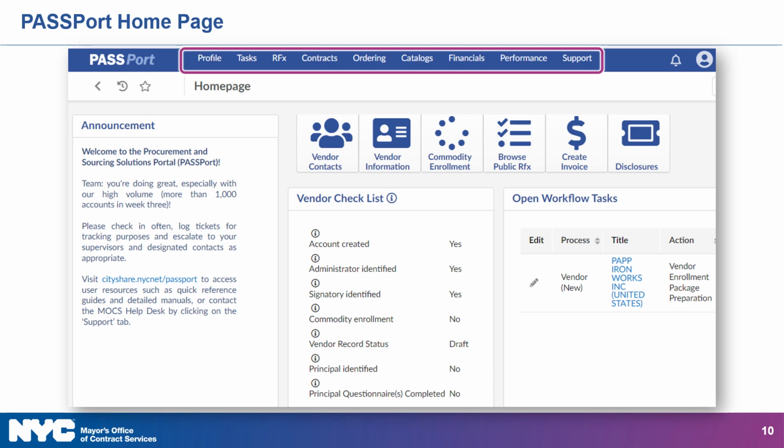RFX is a catch-all term. It stands for Request for X, where the X is a placeholder for things like proposals or requests for information. Just know that RFX is our catch-all term that means solicitation or contracting opportunity. The modules that are available to you in this top navigation bar are going to depend on the level of access you're permissioned with in your user account.